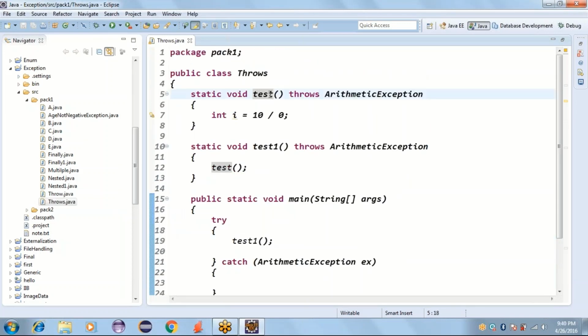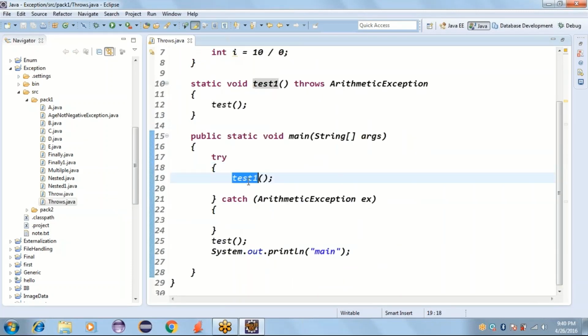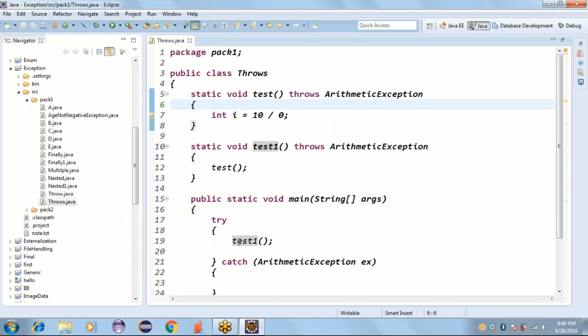So the test method exception came to the test1. Test1 is saying I am also a user defined function. No one can force me to use try catch. I am also throwing my exception. Now main method either calls the test1 or test, he has to call under the try block. So you can give the series of throws keyword to many callers. Understood or not? Yes. Like this way you have test1, test3, test4.